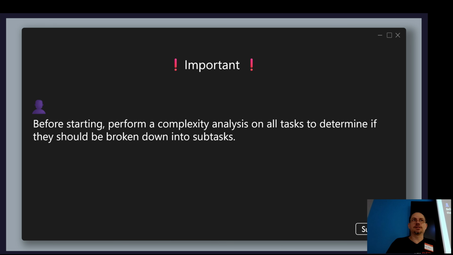What's complexity analysis? This is telling the AI, go back over the tasks that you just said we're going to do and decide, have we gotten down to the nitty gritty? Are we confident that we can do all of this in one step? Or imagine, do all of this in one chat window. If you haven't, we need to break this down further.